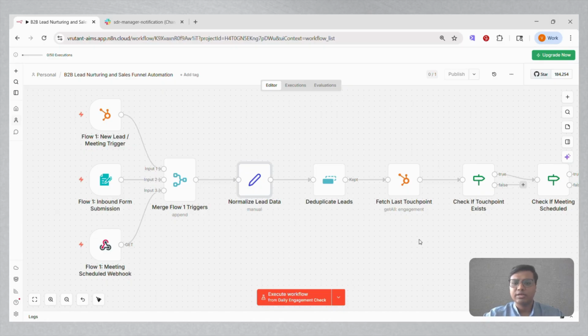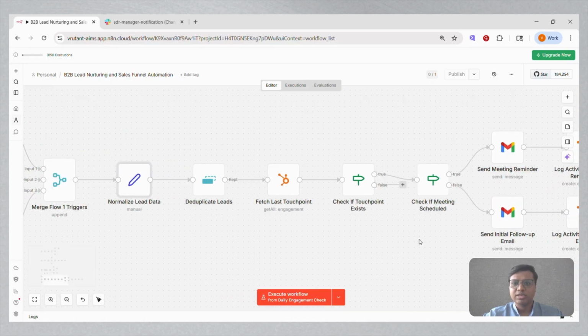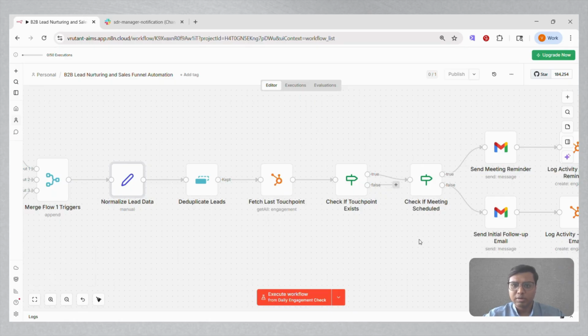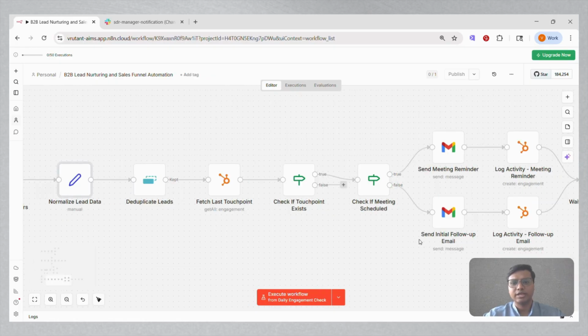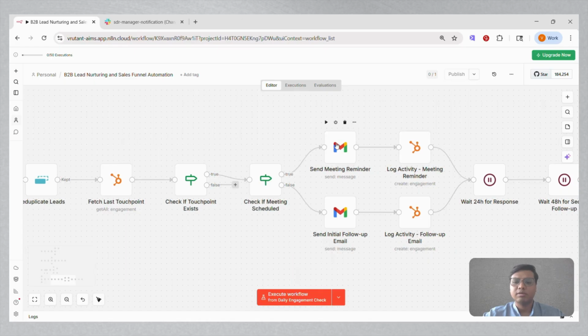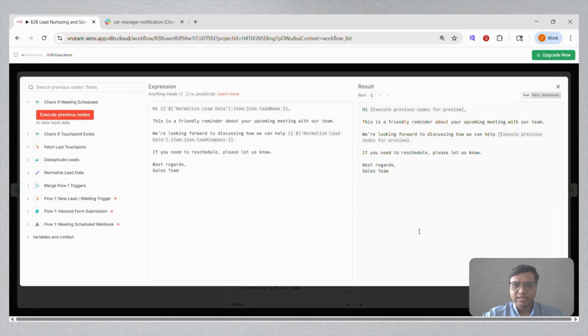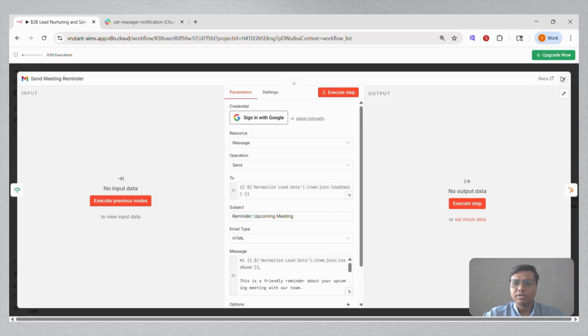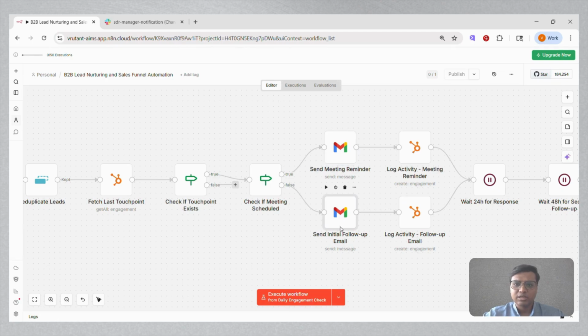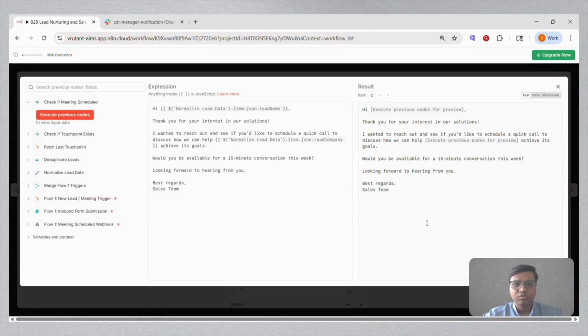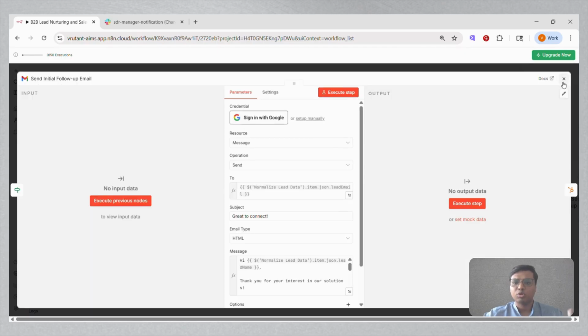And for that very lead, we are checking what was the last touch point. Finally, after understanding the last touch point, we understand whether the person wants to schedule a meeting or not. So say for example, if there is a meeting already scheduled with that lead, then we send a meeting reminder and that activity gets logged onto the CRM. In case the meeting doesn't get scheduled, then we send a follow-up message that says, hey, would you be interested in scheduling a meeting? Or, thank you so much for showing your interest, and we could schedule a meeting at this particular time and date. So this is how we can send an email across to follow up.